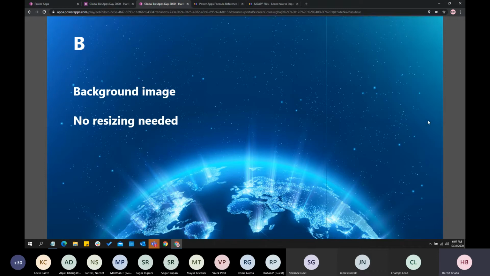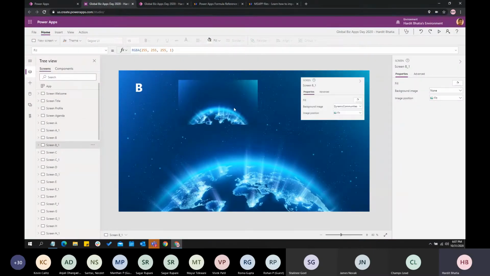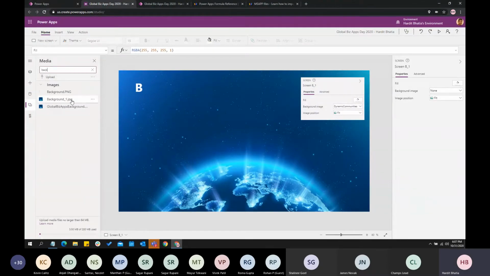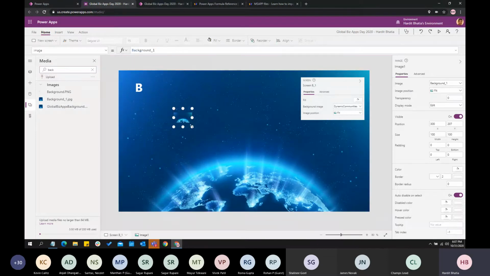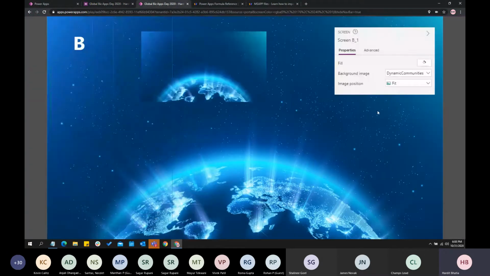And if that happens to be the case, there are two ways you can do it, right? One is, like here, I'm going to go back here and show you. One is I can literally go to the media section, look for the image that I want to add, and I can click or drag that control, and then I can resize this image. So can I do it this way? Yes. But what's a better way to do it? A screen has a property called background image. And if you select an image from there, it covers the entire screen.